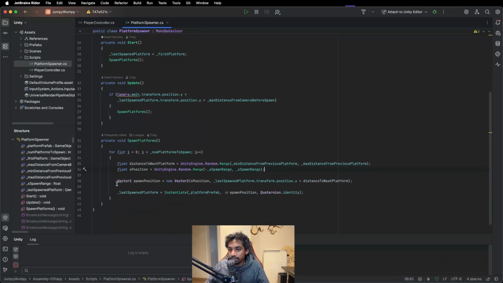Then we'll get our spawn position, which will be a new Vector2 using the X position. And we're going to want to add the distance to the next platform to the last spawned platform's Y position. So if the platform is currently at 10 and we've determined the distance to the next platform is 3 above that, then we just need to add 3 to 10 to get the new spawn position. And then finally, we can instantiate our new platform and assign lastSpawnedPlatform to that.